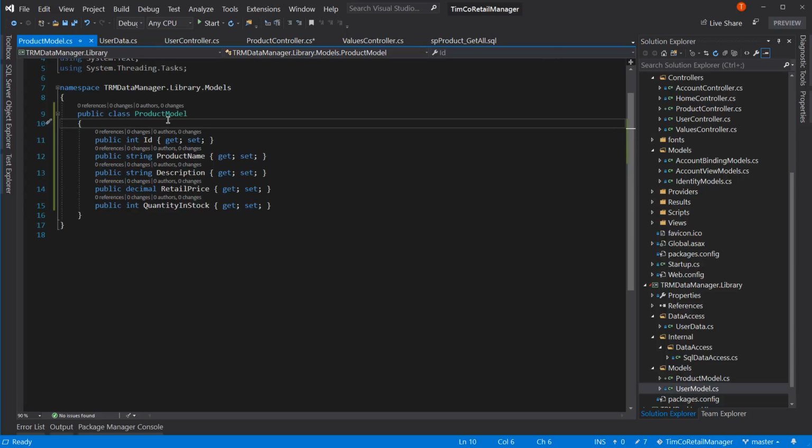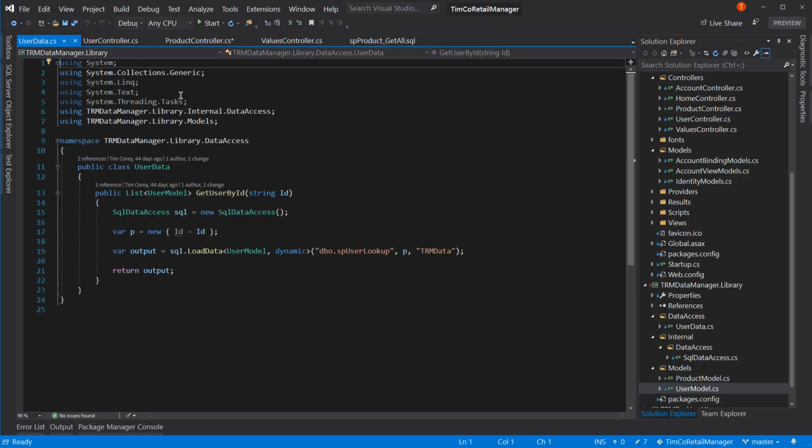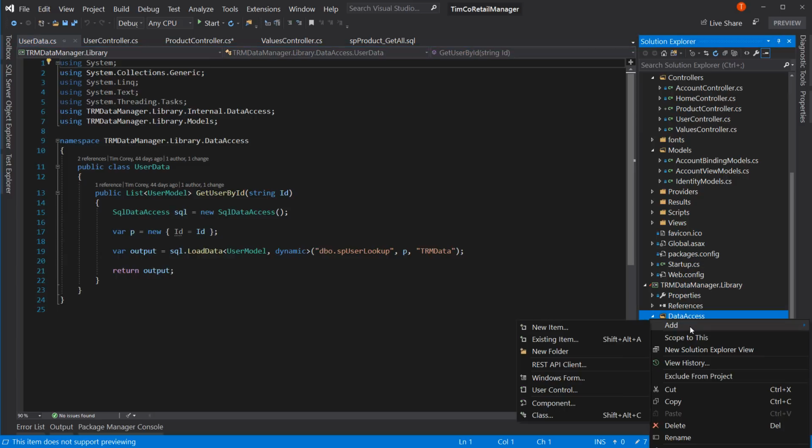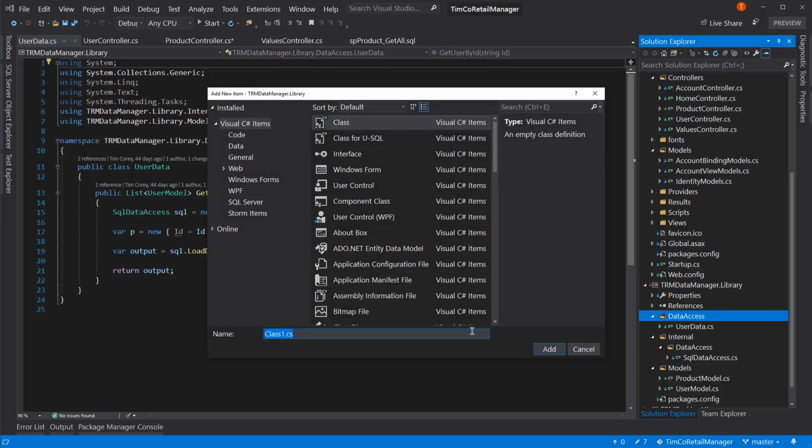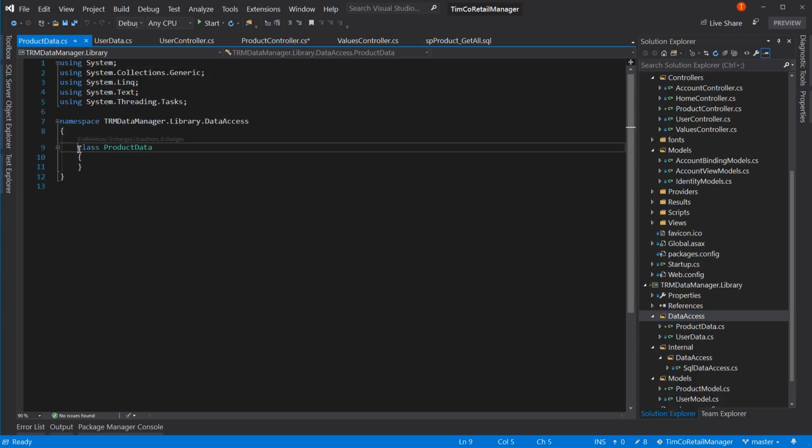Now we have our model. Let's copy this so we have it. Let's move on to our data access, and we're going to add a new class. And we'll call this the ProductData, following again that same pattern of UserData. Now it's ProductData. And we'll make it public.